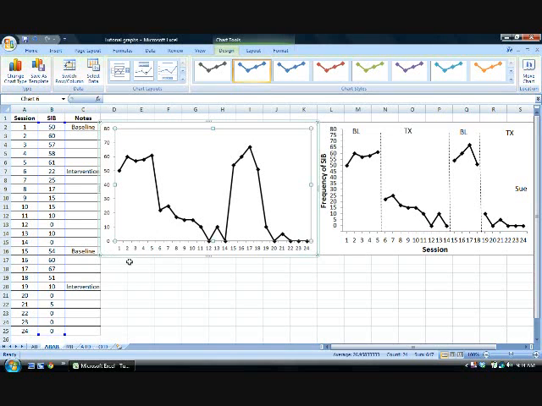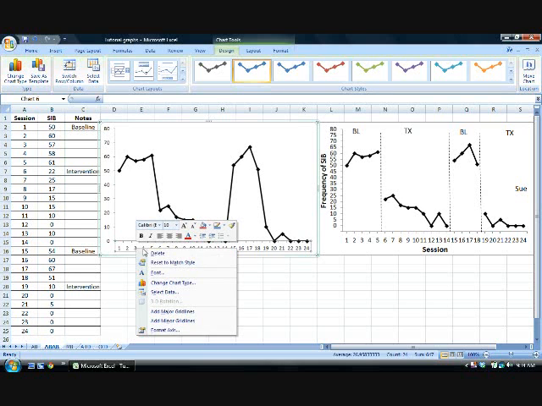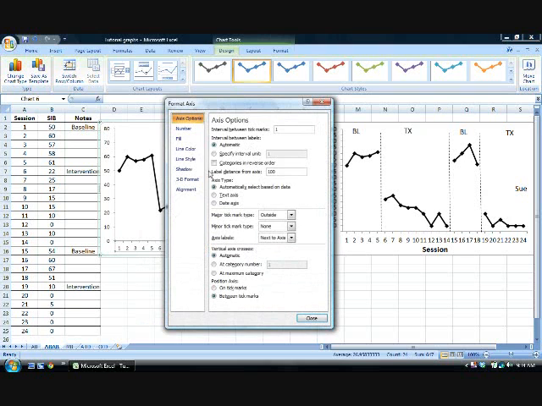Okay, now let's format our x-axis and y-axis scales. Let's start with the x-axis. Left click, then right click, then hit Format Axis. For major tick mark type, select None. For minor tick mark type, select Outside. For the position axis, select between tick marks, then click Close.